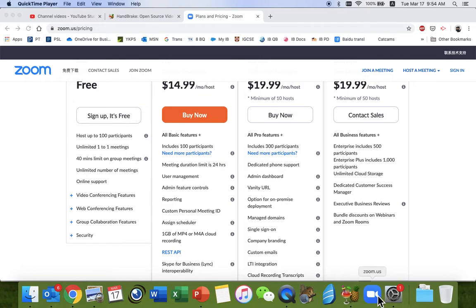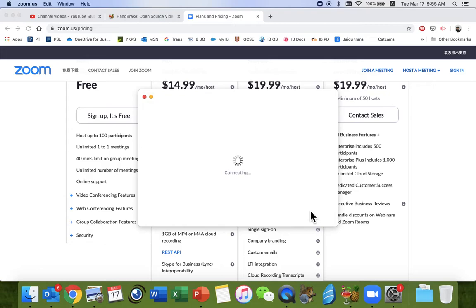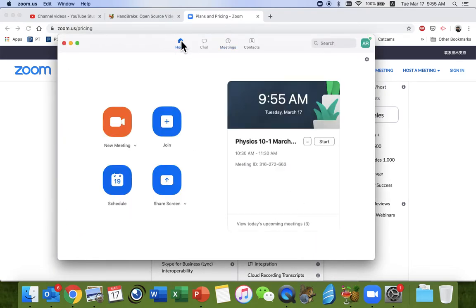So you can do it through the internet. I think it's a lot easier to download the app from the App Store and go from there. So let me go to home. It'll look something like this, and you can join someone else's meeting. You can start a meeting right now, or what I almost always do is schedule.